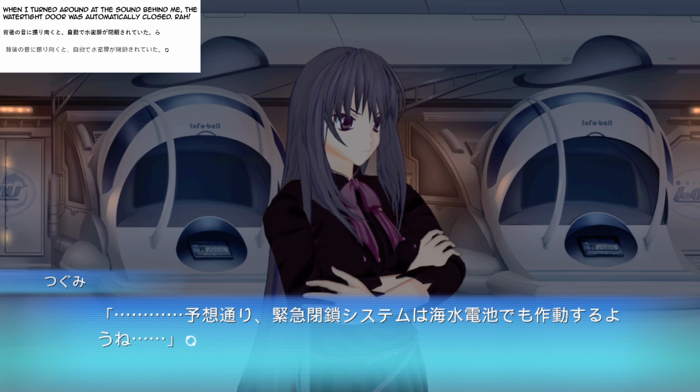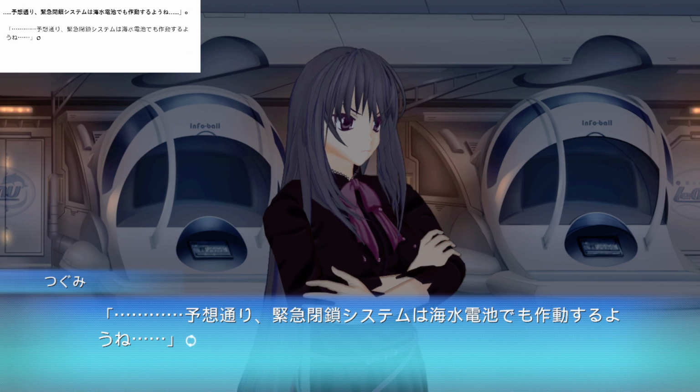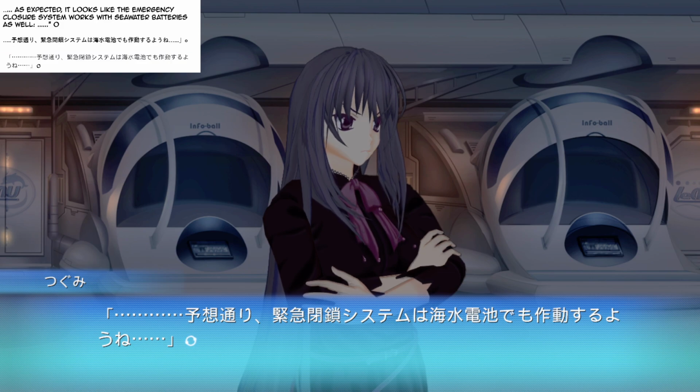He's got the wet clothes version. As expected, it looks like the emergency closure system works with seawater batteries as well.